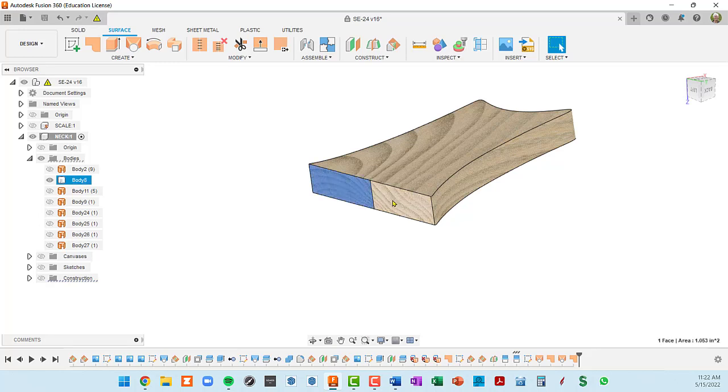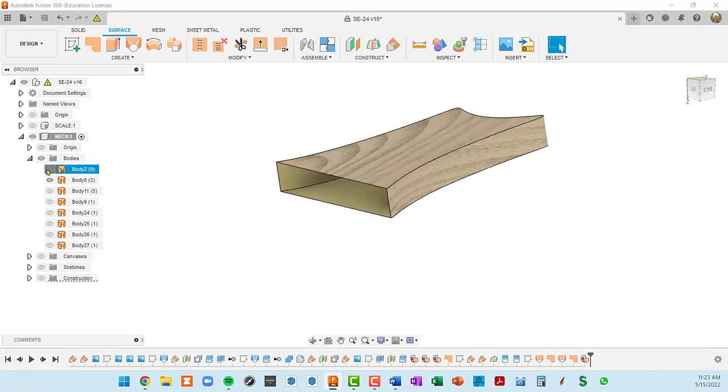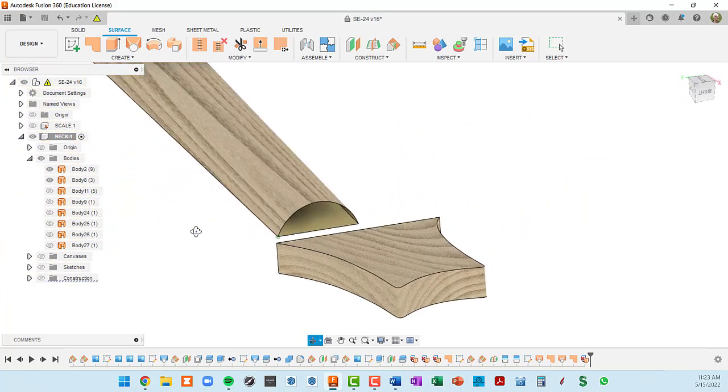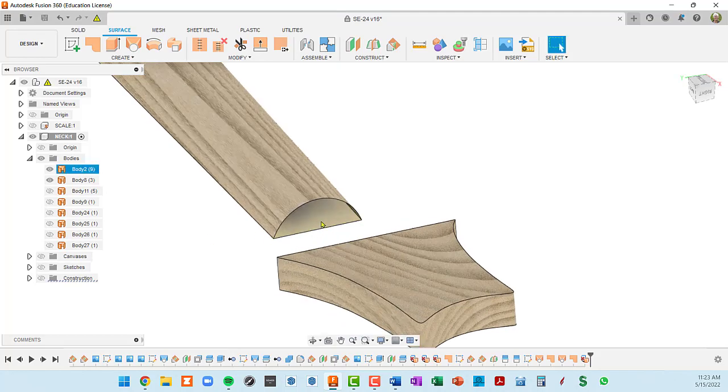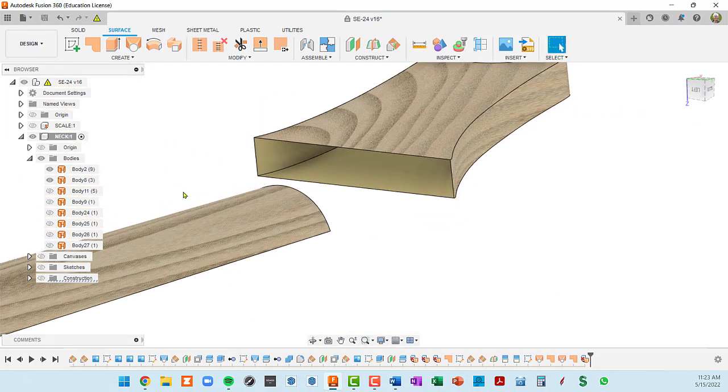So I'm going to shift click and shift click on two of them, hit my delete key. This only works if you're in the surfacing tab, by the way. Now that body is also a surface body. So let's turn on some of the other surface bodies and make sure that they are ready for joining too. So you wouldn't want a surface right here. It wouldn't join properly. Okay, so those two look fine.